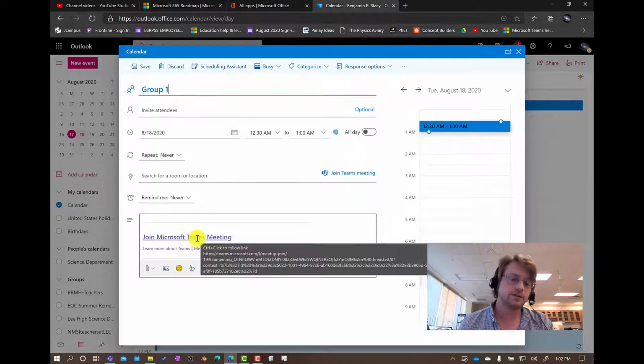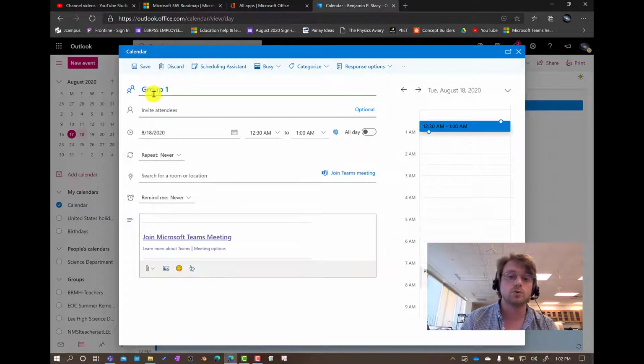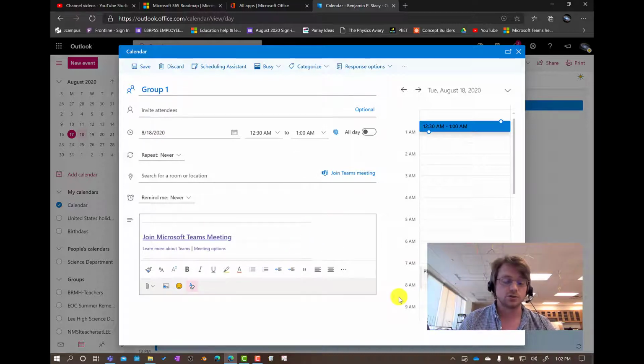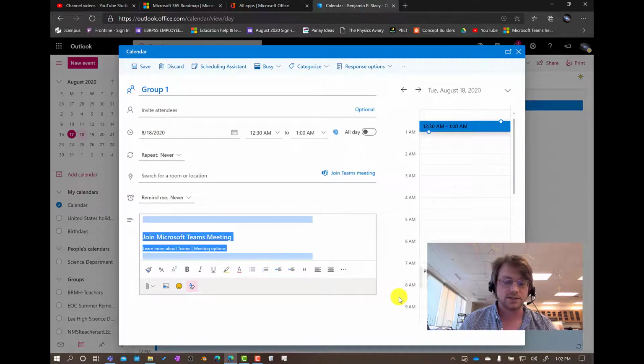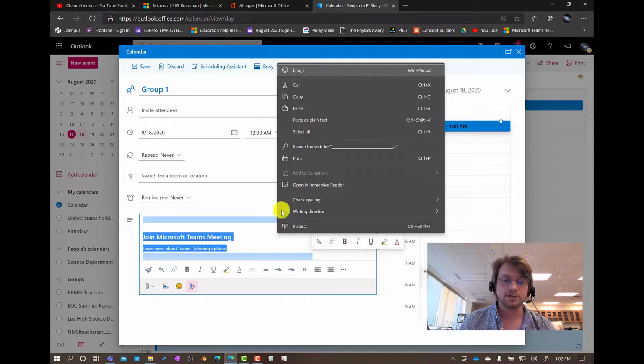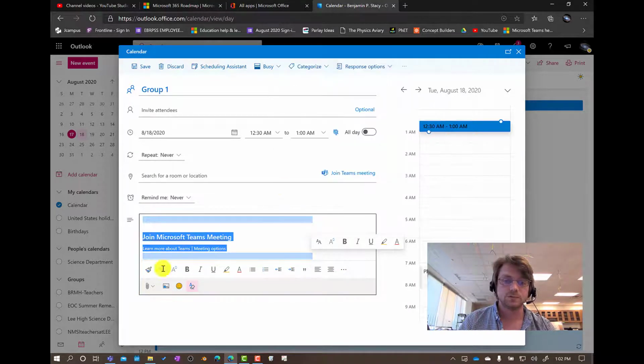Okay, so even if I just hover over, see how many alphanumeric characters are in there? That's a unique link to join that particular meeting. It's what you would get if someone emailed you an invite to a meeting. It'd be a unique link to that meeting. And this is going to be a unique link to the meeting for group 1, not the general meeting. So I'm going to click in this text box here, and I'm just going to press Control A or right click and select all. And then I'm going to press Control C or right click and copy the link. I don't care about anything else, just the link.